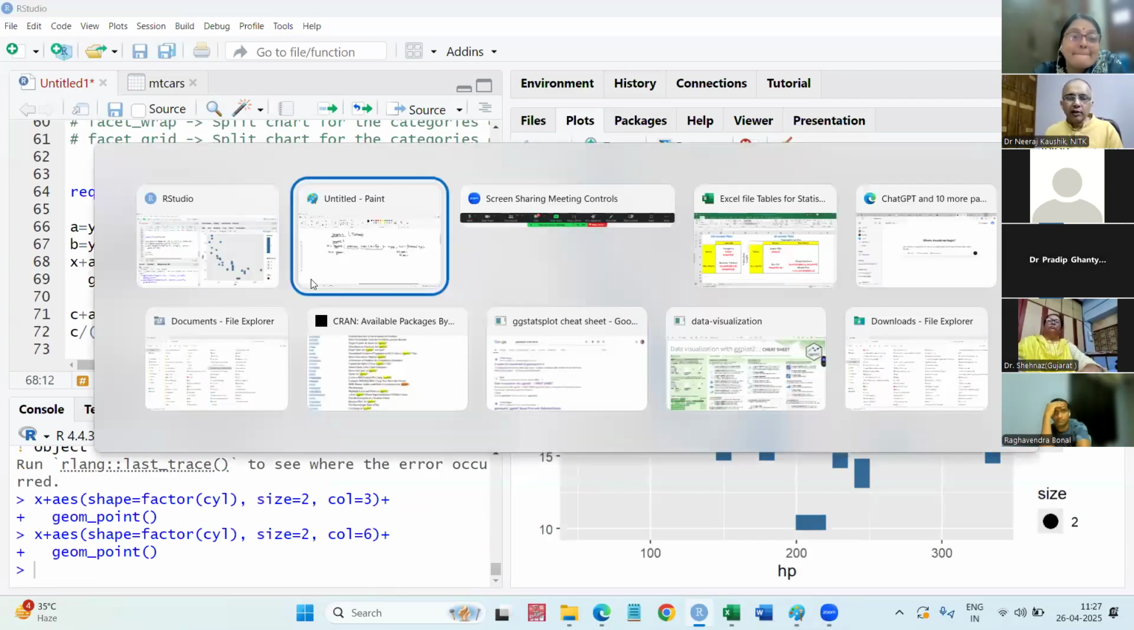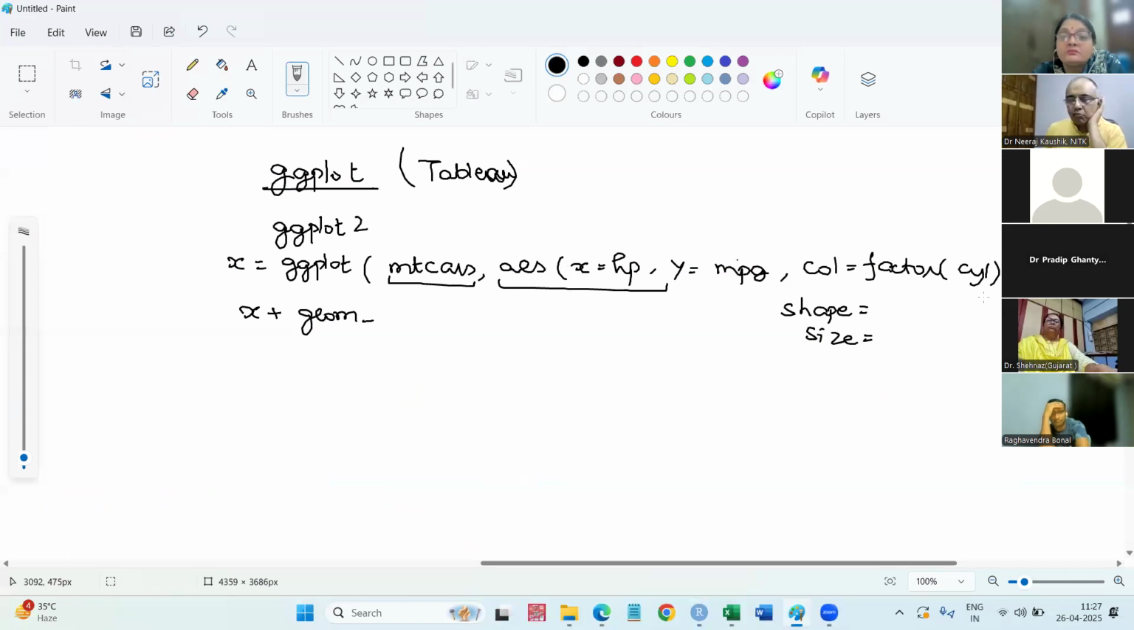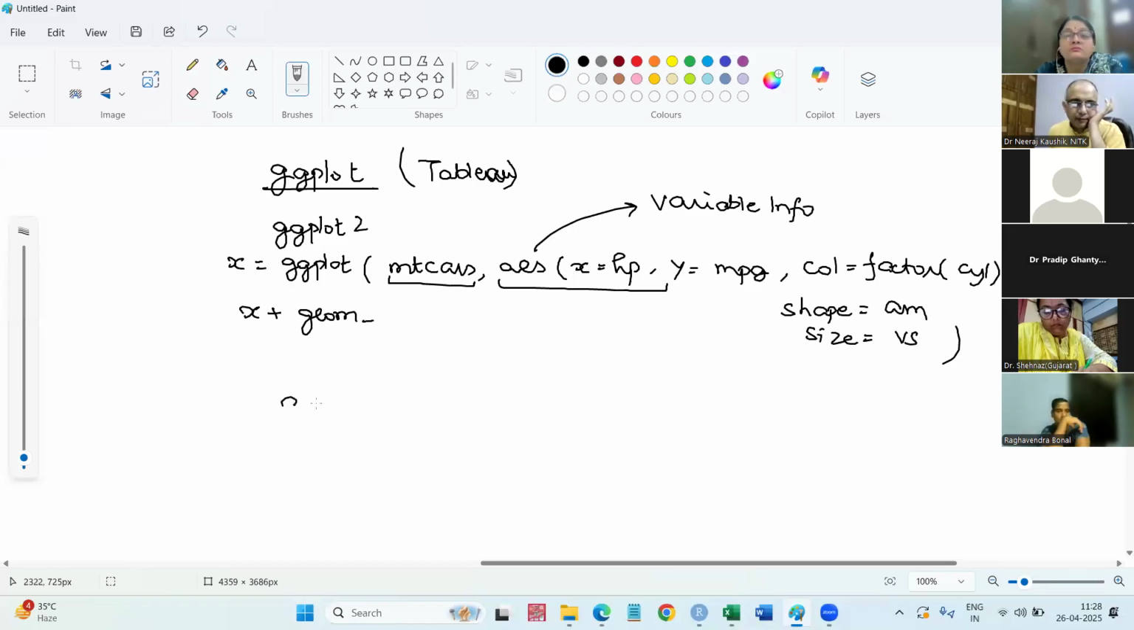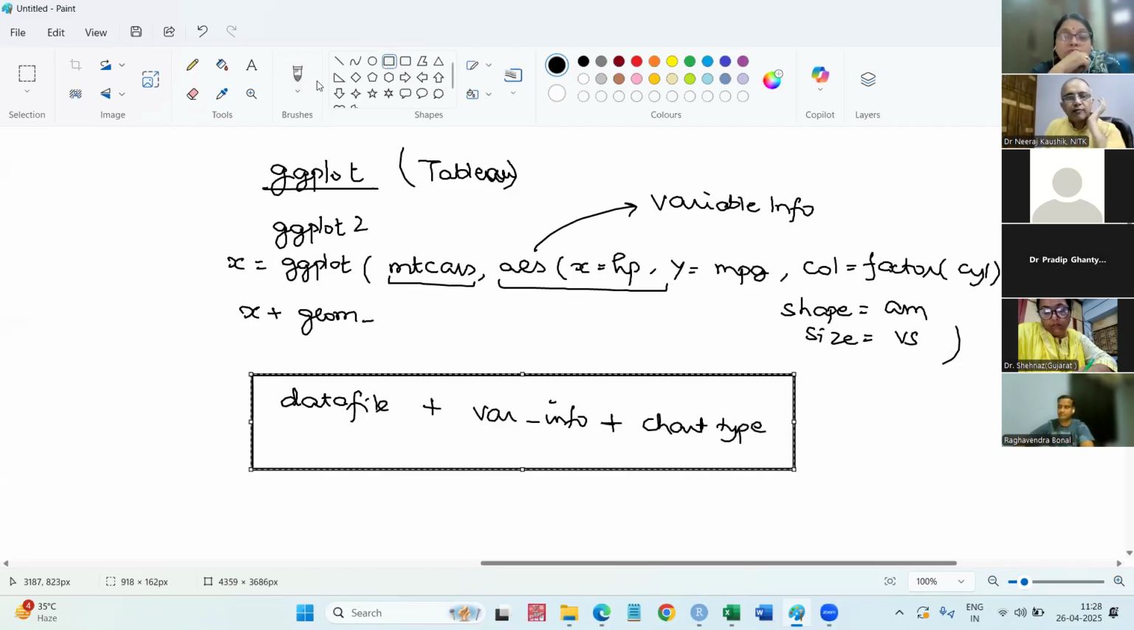Means the first two variables are provided by x and y, and then if you have 3, 4 more variables, I can provide shape is equal to am, size is equal to vs, col is equal to color, shape, size, etc. All are given in the aesthetics. Are you clear about the aesthetics? Aesthetics means providing the variable information. The basic three parts are: data file, first part, plus variable info, second part, plus type of chart. These are the three essential things. These are the minimum things that you need to provide. Even if any one is missing, no chart will be there.